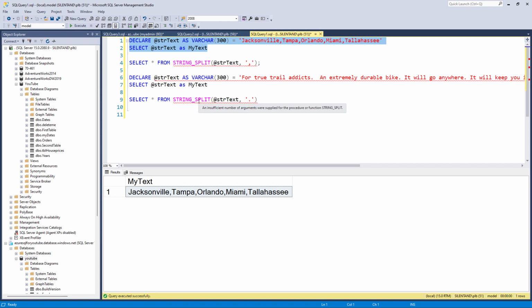We can do this in SQL Server 2016 and onwards using string_split. It's fairly straightforward. There are 2 arguments that you need. The first one is the string you want split, and the second is how you want to split it, so this is your delimiter or separator.